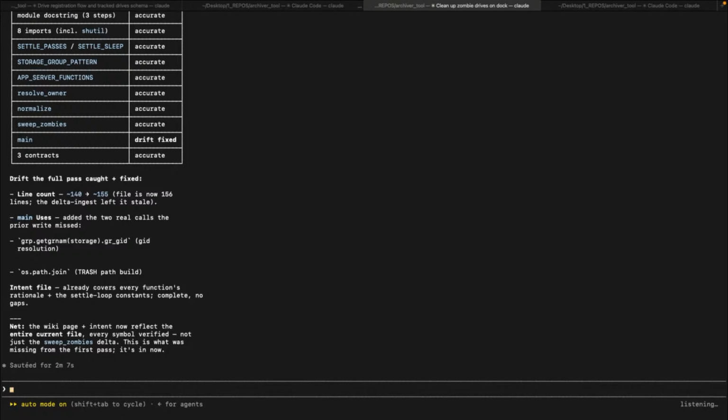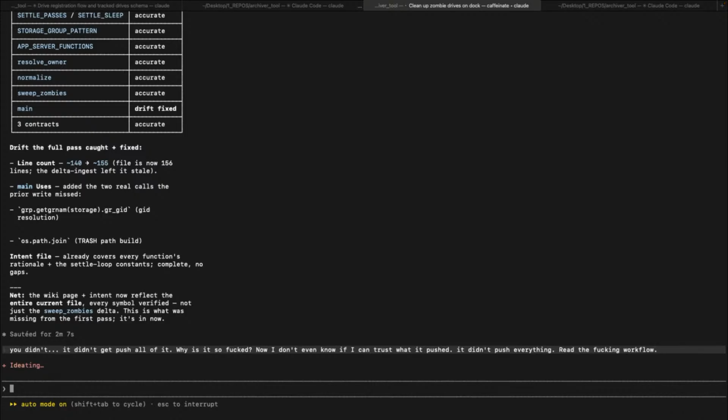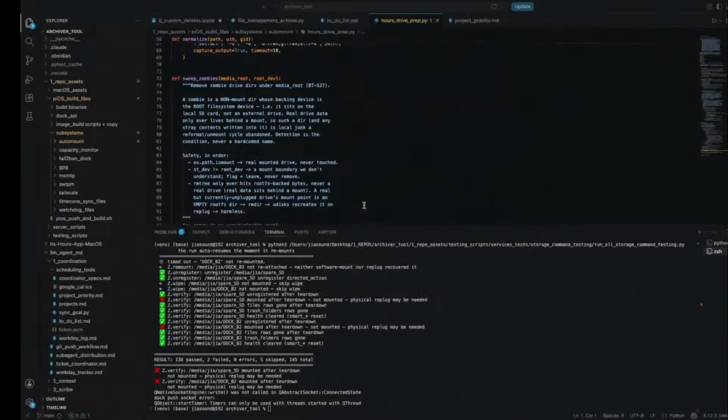It didn't git push all of it. Why is it so messed up? Now I don't even know if I can trust what it pushed, because it didn't push everything. Read the workflow.